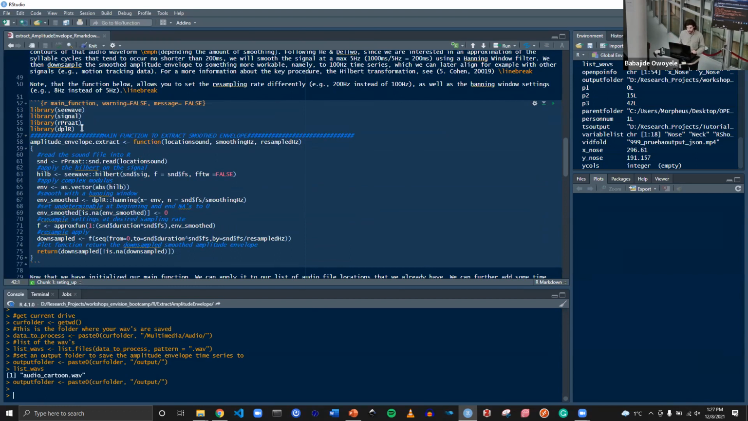So in R, we initialize some libraries that we need, and we have a function here, which I often denote with a dot in the middle somewhere, so amplitude.extract. We call it a function, and a function has arguments. One of the arguments is, what is the location of the folder or of the file? That's the location of the sound. How much do you want to smooth it? We will smooth the signal by almost the upper bound of how fast the speech amplitude envelope goes in terms of syllable cycles. So we'll do it on 5 hertz here, I think.